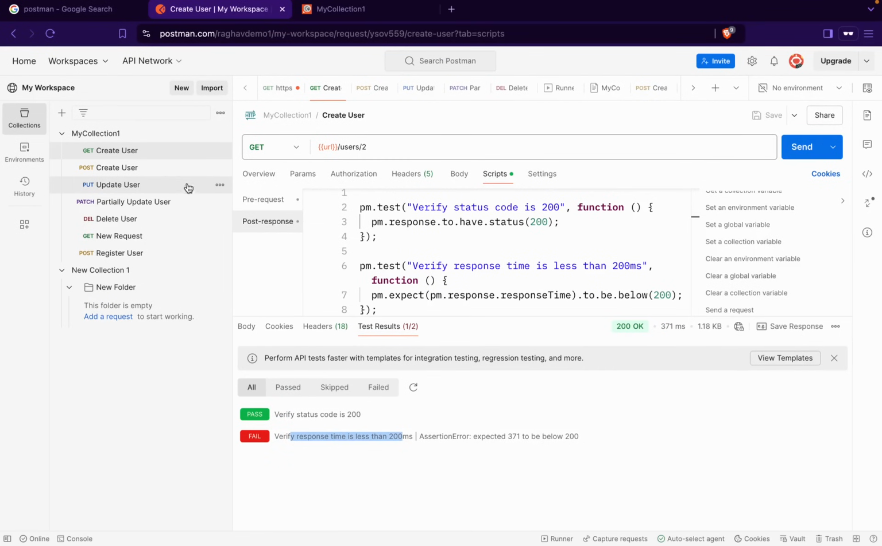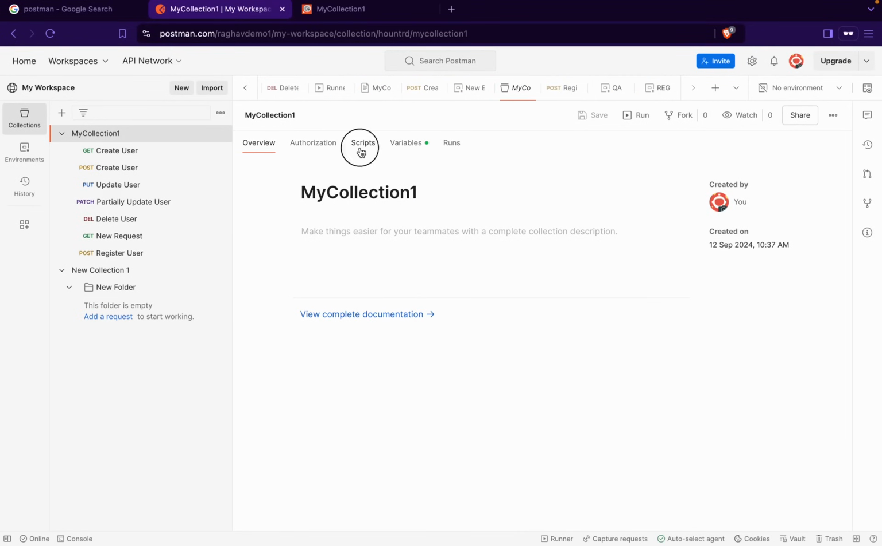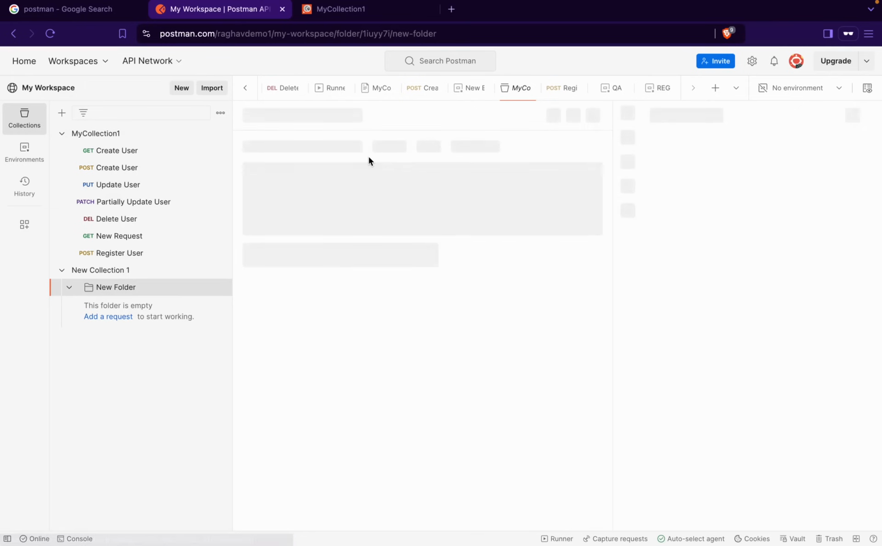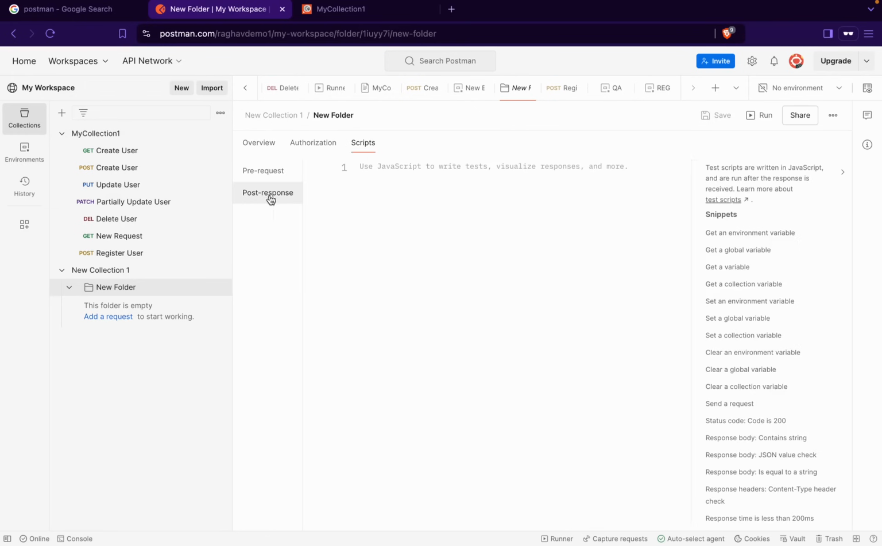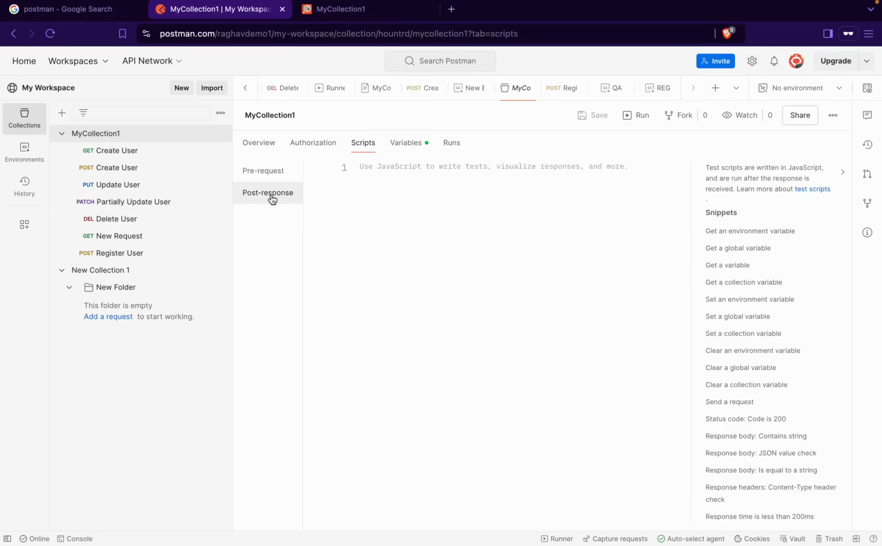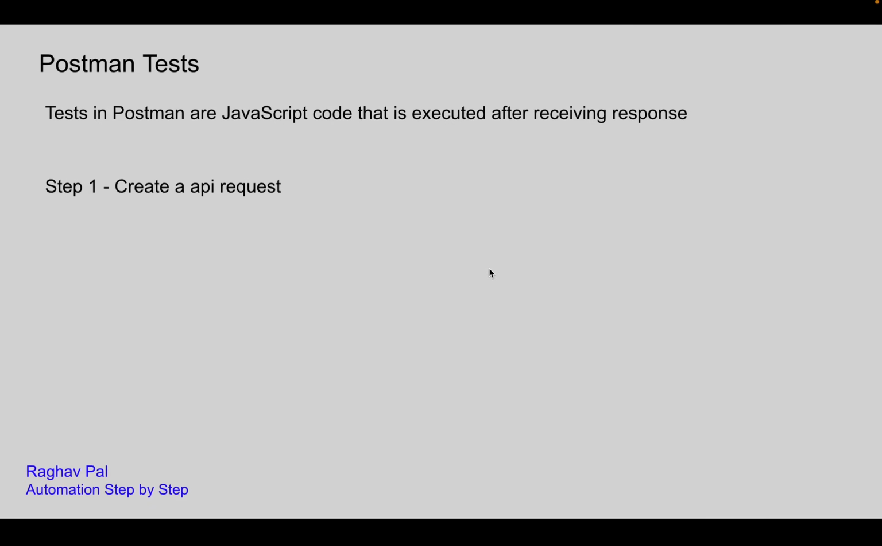Okay, and also all this test results will be visible when you run the collection from the collection runner, and we can create these tests at a collection level. If I go to scripts and post response section, I can create here. If I go to any folder and then go to the script section and then go to the post response section, this will be here. So if I create at a collection level, this will be applicable after running all the requests and getting all the responses, and similarly at a folder level as well. Okay, so this is how we can create tests in Postman.